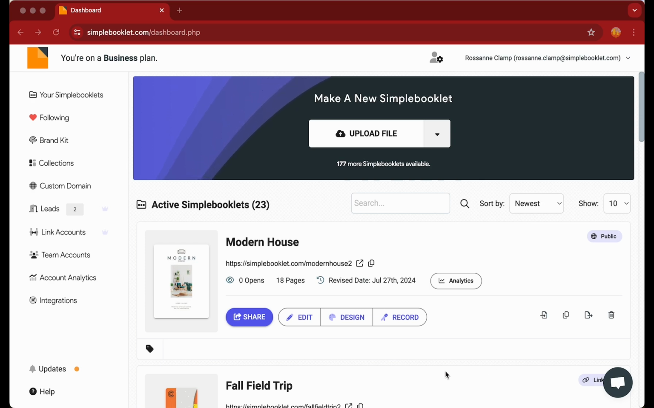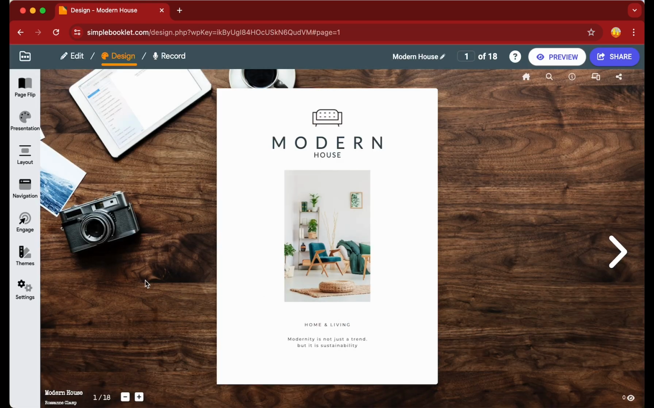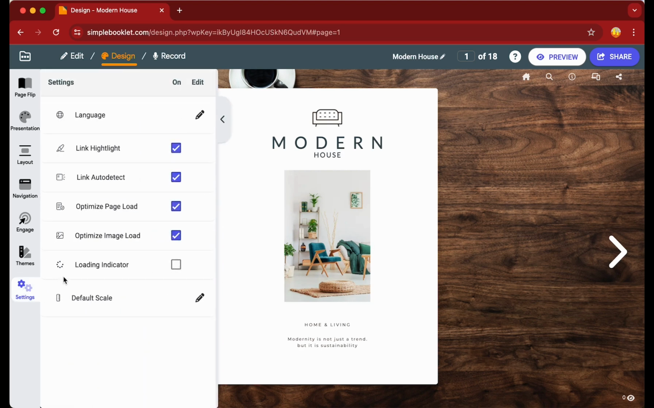So the first thing you're going to do is head over to your dashboard and then locate the Simplebooklet document you'd like to work on, and then you click Design. And then from there, you're going to go down to Settings, which is the last icon on the left here. And then that is where you'll find the loading indicator.